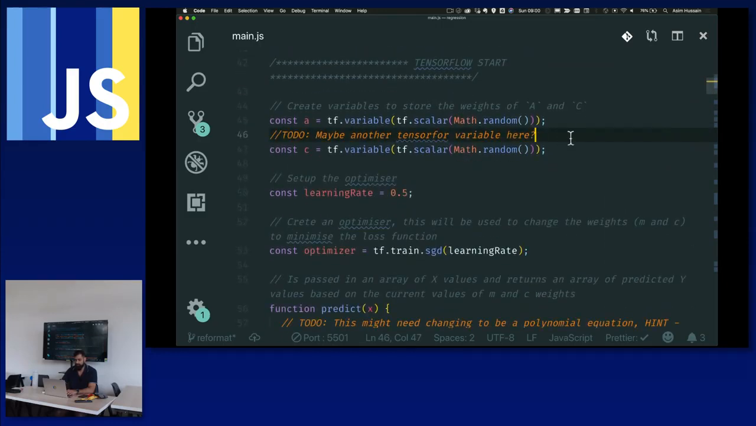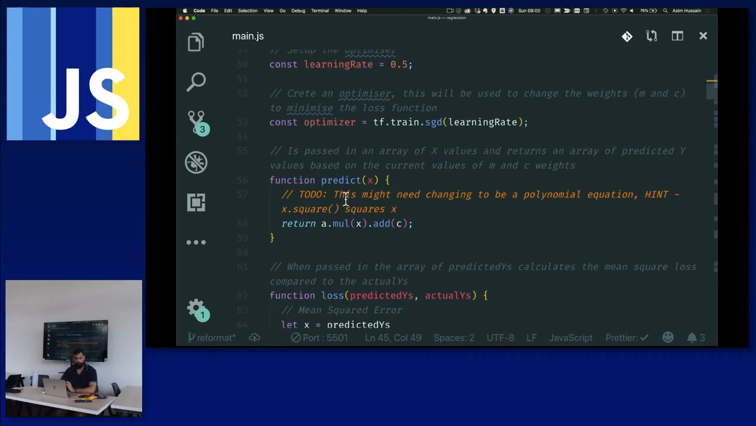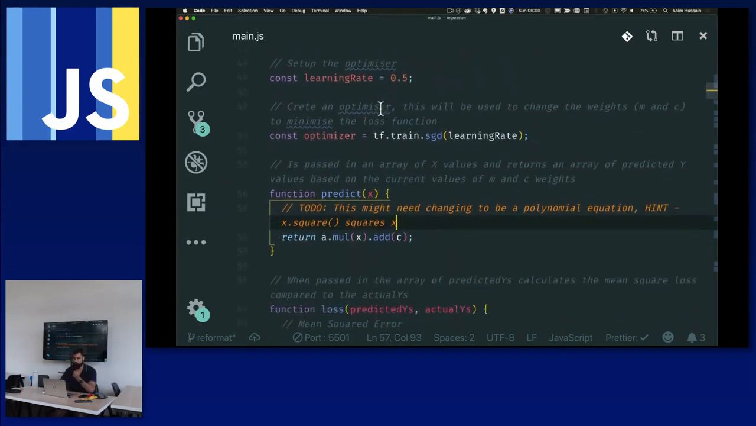TensorFlow needs another variable. A, B, C. Okay, just going to tune another value there. This is probably the complex one if you might have got stuck on this. In fact, I can't remember it. What was this? Yeah, so we need another way of calculating that, this is the get y, but in TensorFlow world.